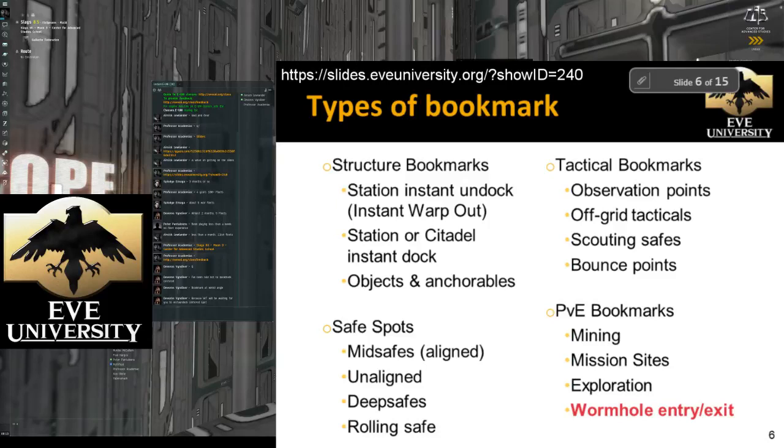So, other types of bookmarks. Let's jump to the PvE bookmarks, on the bottom right. You've got your mining bookmarks, for example. If you're mining in an Venture or a slow barge and warp to the asteroid belt, you probably land a little further away from the rocks. So you might want to create bookmarks closer to the rocks to make you more efficient and quicker in your cycles, because you have to go back to the station and drop your ore and stuff. So it's good to have a closer bookmark to save a little bit of time.